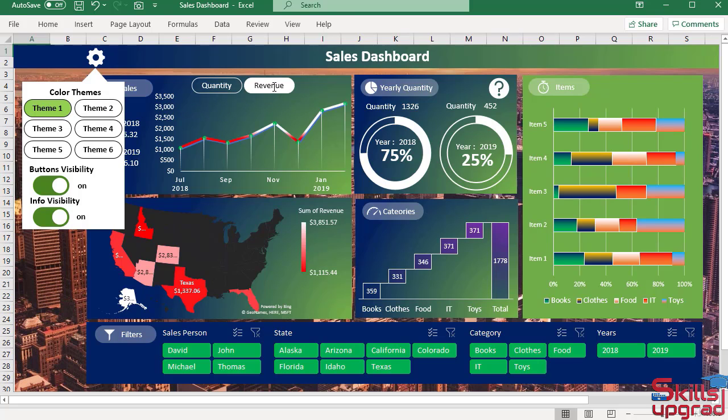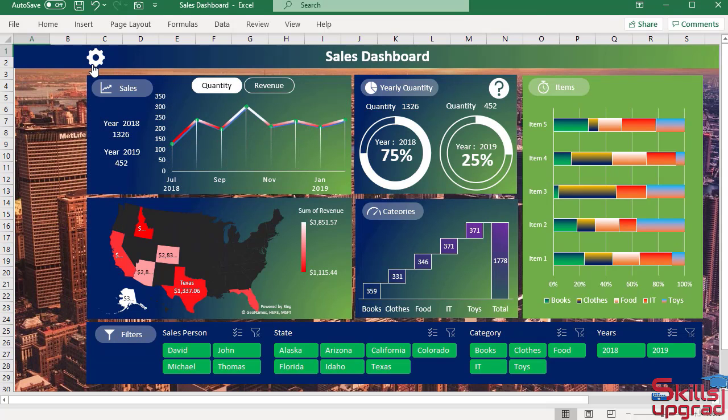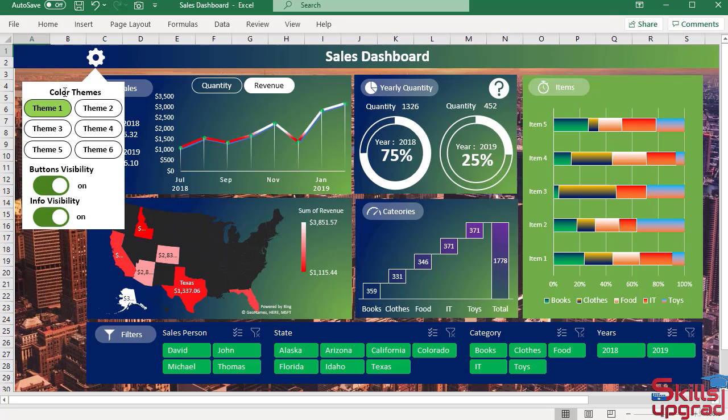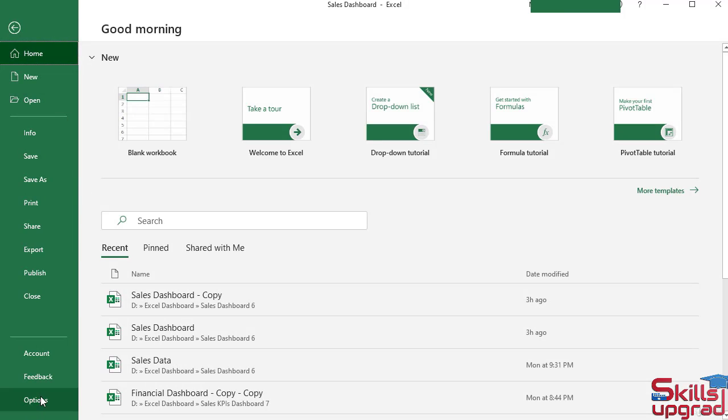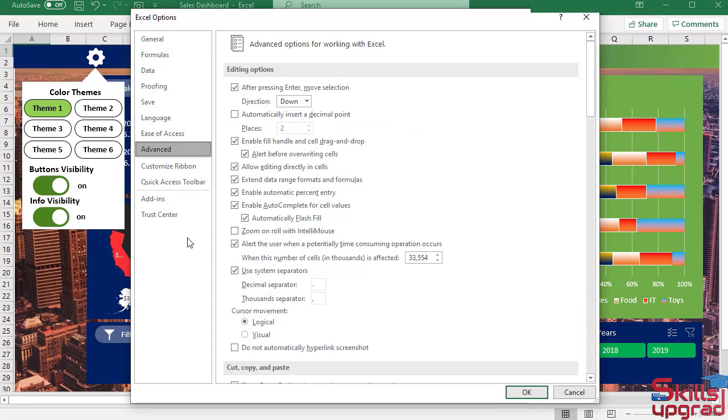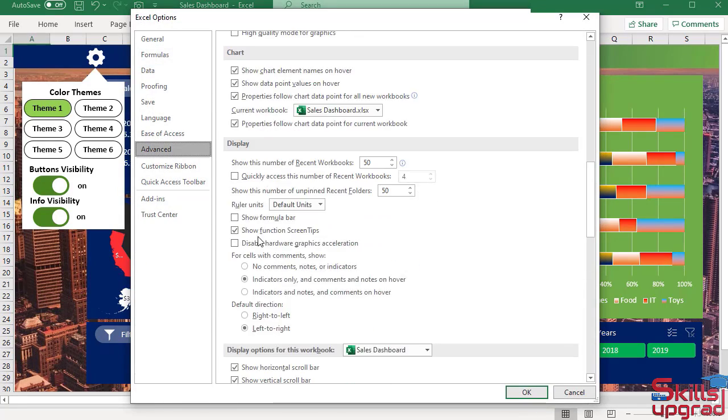I insert here the collapse sheet. Because when I click here quantity, I see here the collapsible button. But when I click here revenue, I see here the pane with different buttons. So show the sheet tabs.